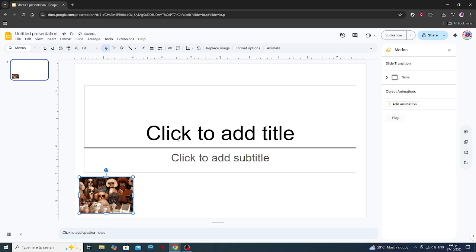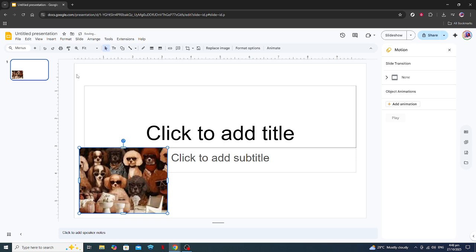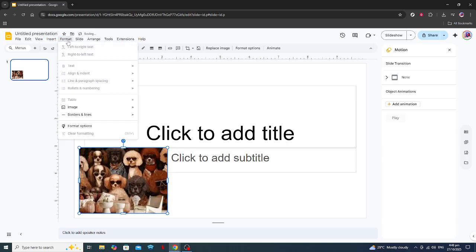With the image now in your slide, click on it to select it. A toolbar menu will appear at the top of the screen, offering a variety of options. You're going to search for Format Options. It should be there among your choices. Click Format Options, and a panel will open up on the right side of your screen. This is where we'll apply the blur effect.